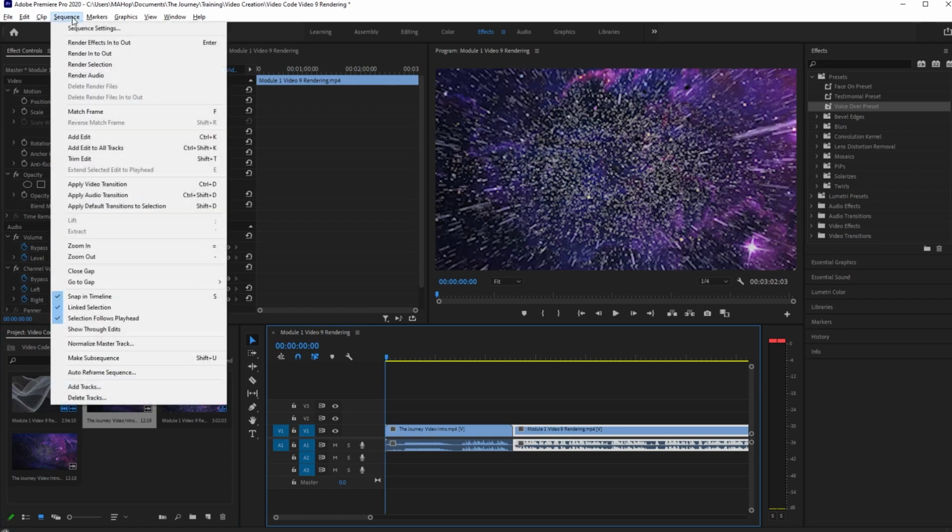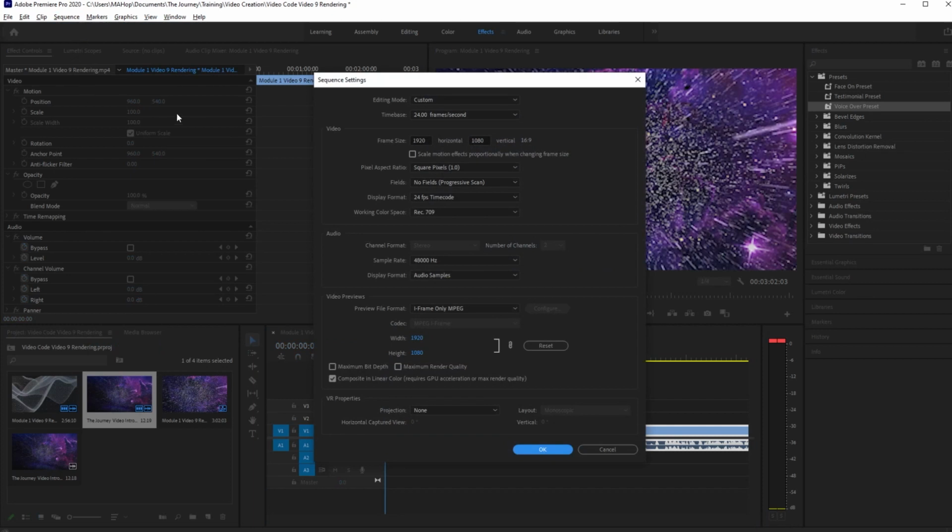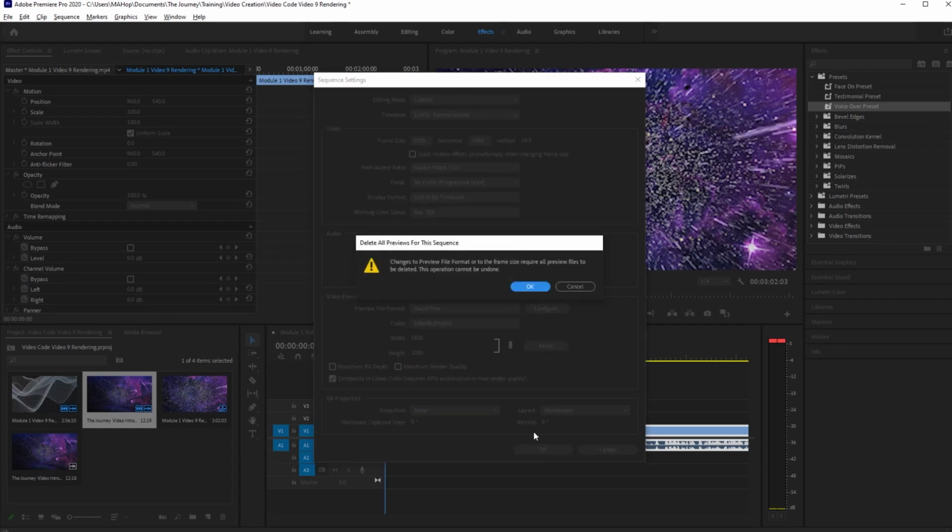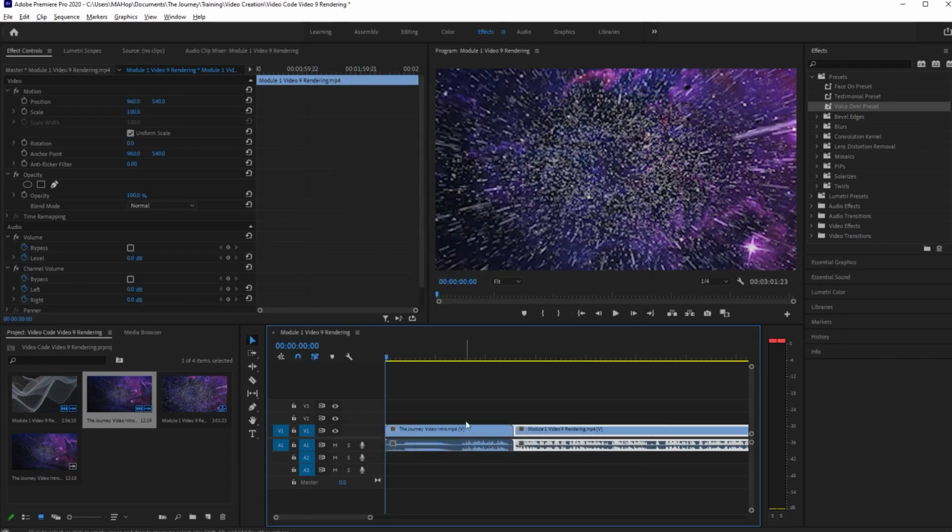So I go to sequence settings. I need to make sure that I'm 1920 by 1080 here, which I am. Custom 24 or 23.976 is perfect. Change preview file format to QuickTime and DNxHR. Click OK.